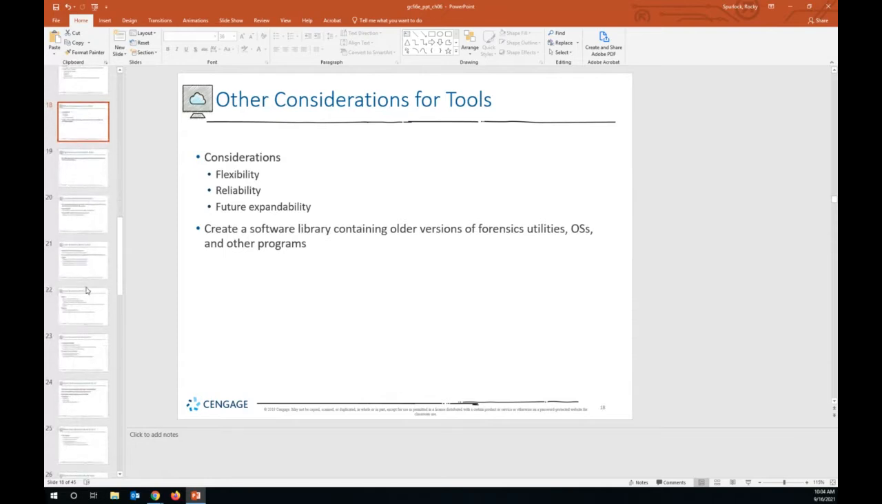Now, some other considerations for your tools: consider the flexibility, reliability, and future expandability of your tools. You want to create a software library with older versions of forensic utilities, operating systems, and other programs. Just because something may be considered obsolete doesn't mean that you will not use it.